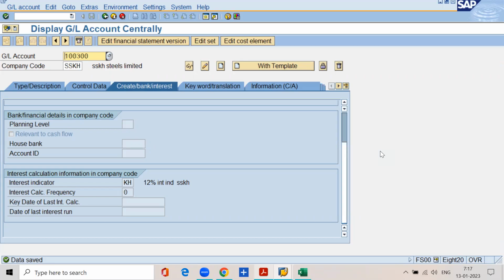Then, with the help of these links, the system will apply 12% rate of interest on the debit items and the credit items of the term loan.